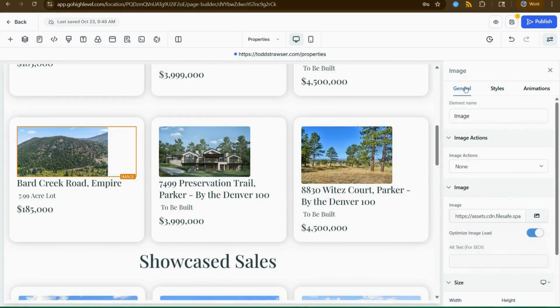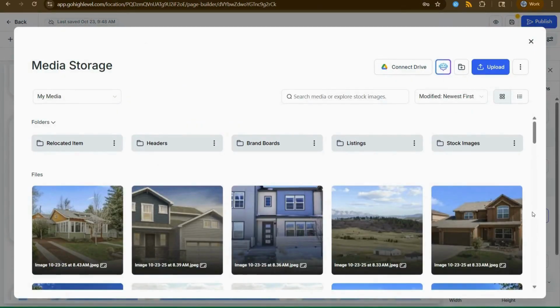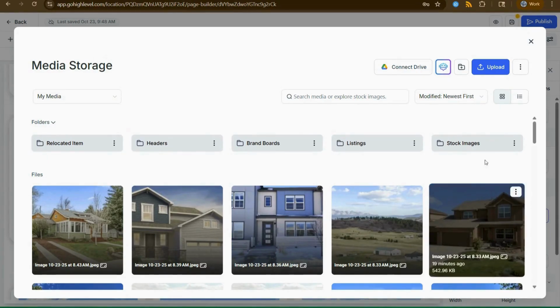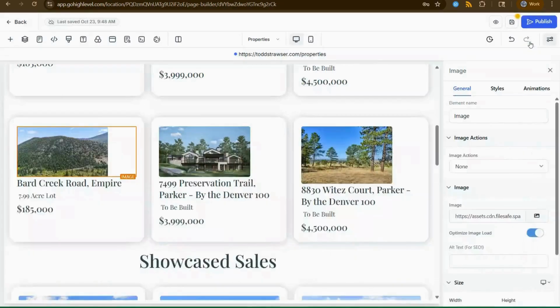You're going to go back over here to the general for that image, and then you can choose the correct image from your media storage. And if you don't have the image in your media storage yet, you don't have to go out of the system to add that photo and then come back in. You can do it right here where you see upload. You can upload any images you need right from the system. So I love this because it streamlines the process and you don't have to go from one screen to another. You can just do what you need to do.